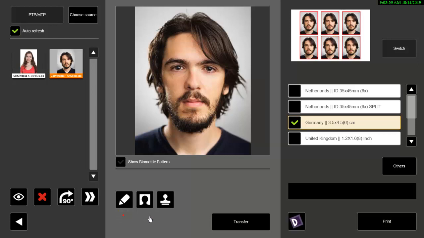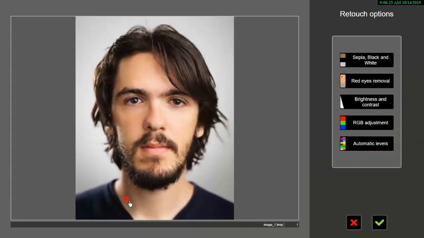We have three different menus here. The first one is the editing tools. The second one is the background improvement or replacement. And the third one is the clone tool. If we enter the editing menu, we have the typical editing tools like changing to sepia and black and white, the red eyes removal, brightness and contrast. This is new. This is the RGB control and some automatic adjustment.